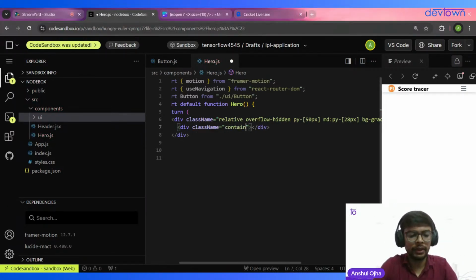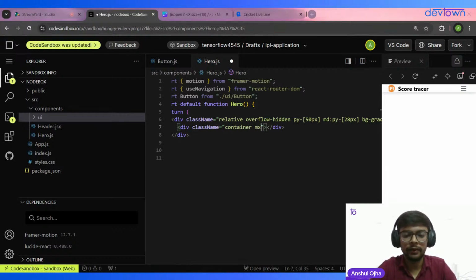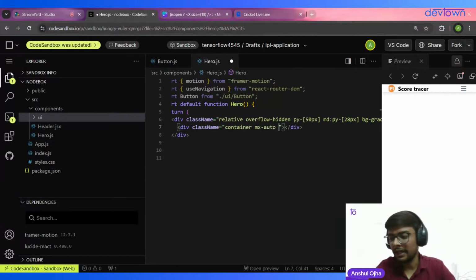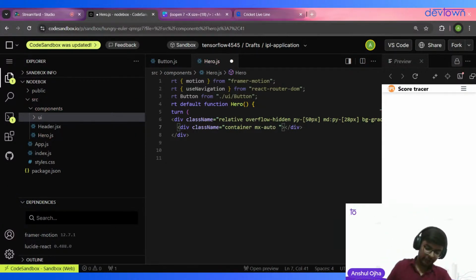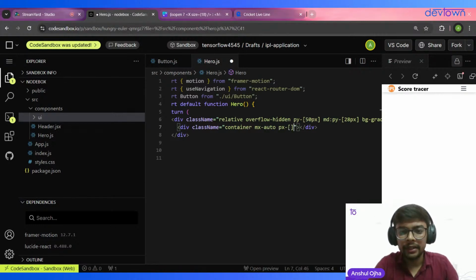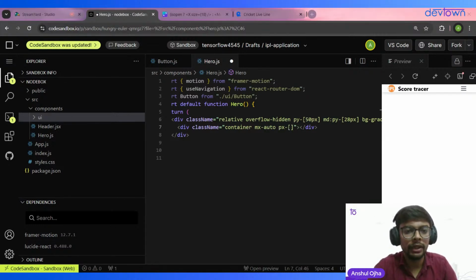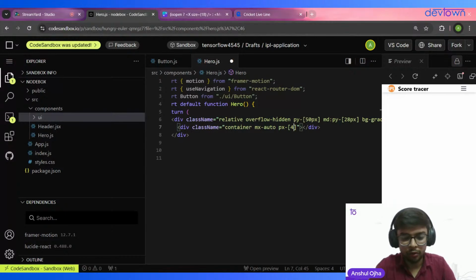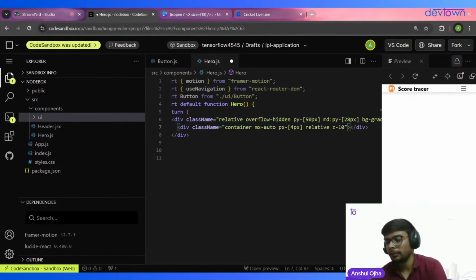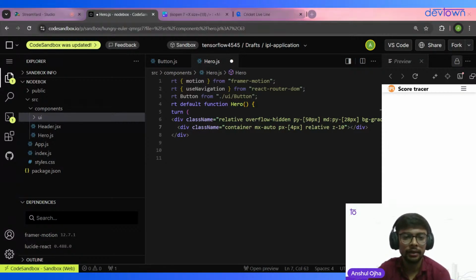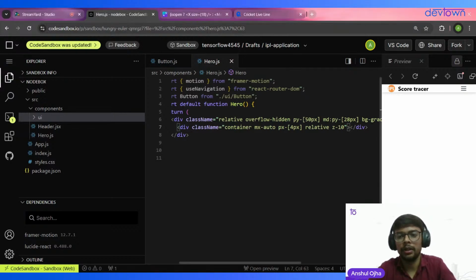So first define container, and then we'll be giving our margin X as auto. If you want, you can give it a specific value in pixels, whatever you want. Then padding X we will give in pixels, not auto, because we want it as our choice. Then it will be relative again, and the Z index will be defined as 10. In the header section we defined our Z index as 50, but over here we have Z index as 10. Now here comes the main part.